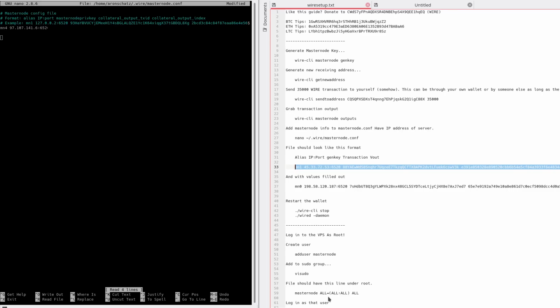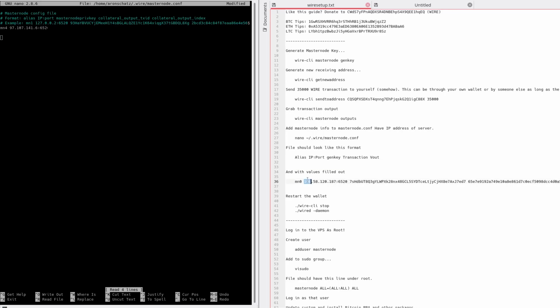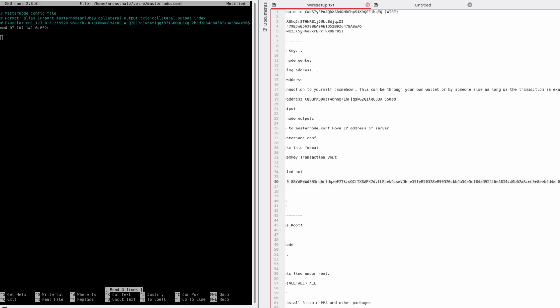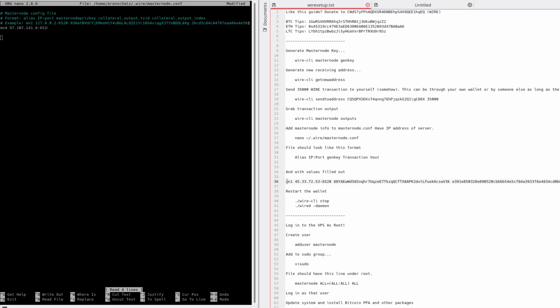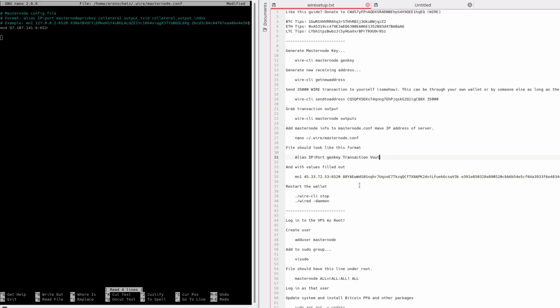I actually have it down here, so I would have just put it down there. Boom, right there. And that's what it looks like with the actual values filled out. So there you go. I'll leave this in the guide.